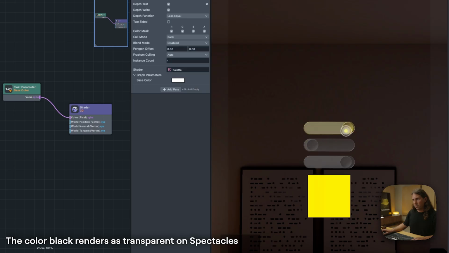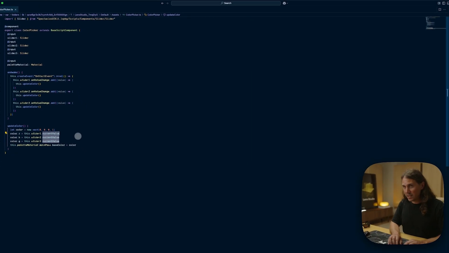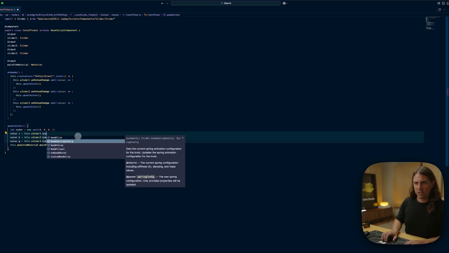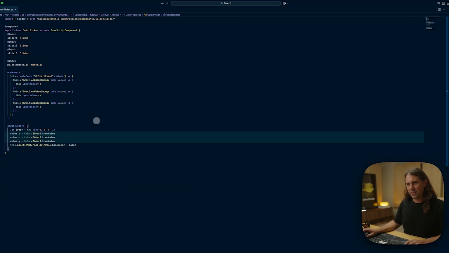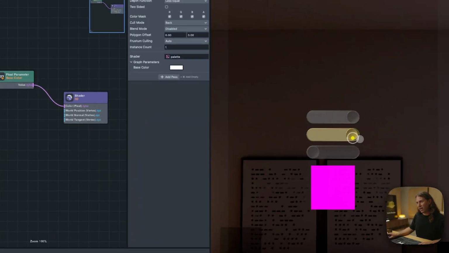Great. So it's changing color, but it's only changing on end or start. Our color was only updating on end, and that's because we're using current value, which gets updated at the end of any interaction. So instead we want to grab the knob value, which is the actual value that the knob is at. And we should see back here in Lens Studio, things change color as we drag the knobs.